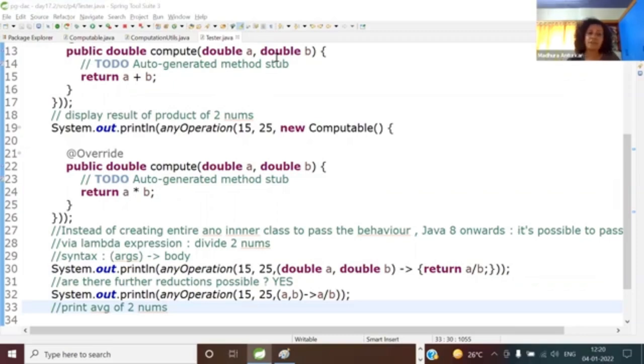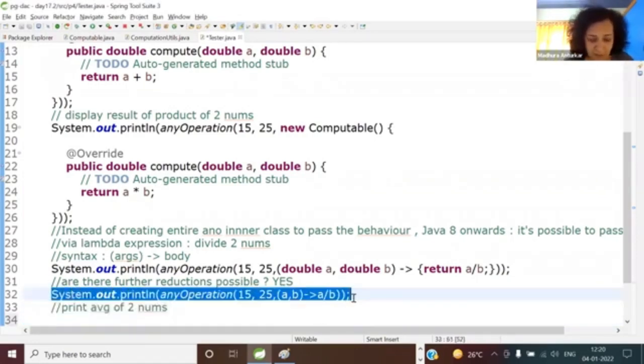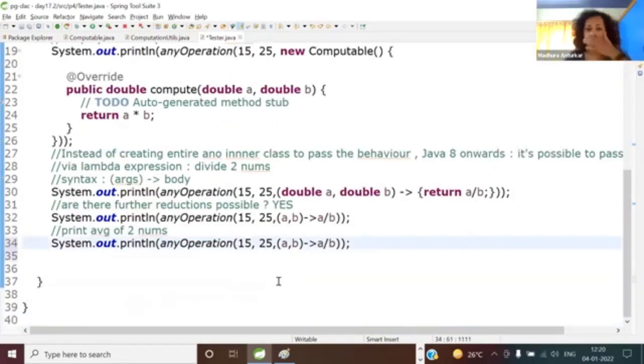Any operation? Yes, a plus b slash 2. You have to pass a bracket here. So just, I'm not wasting too much time because I have to show you some Java APIs there.